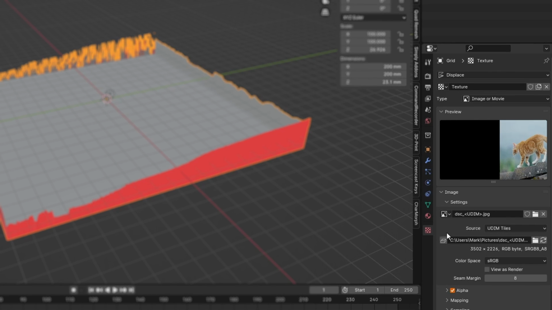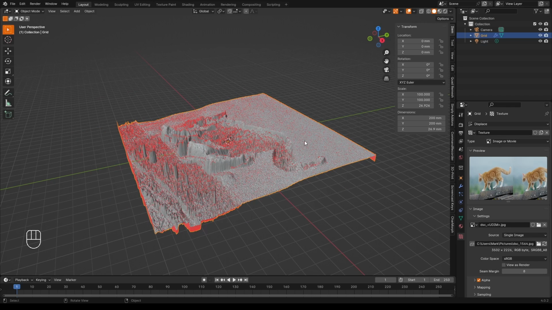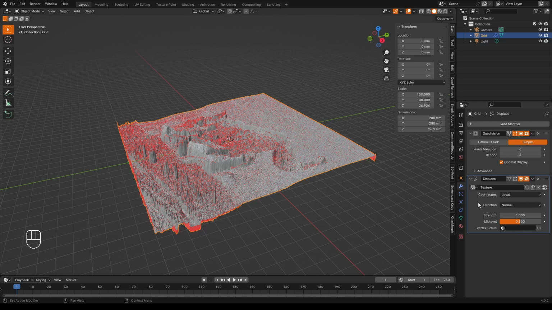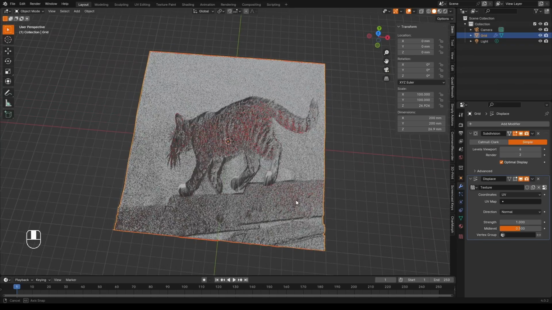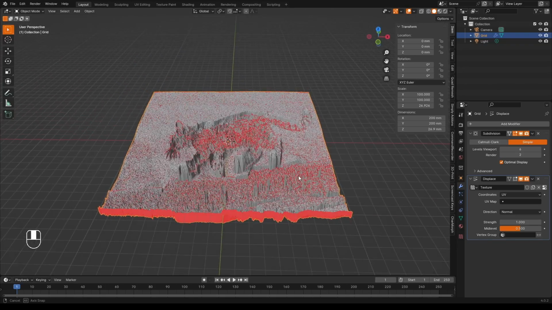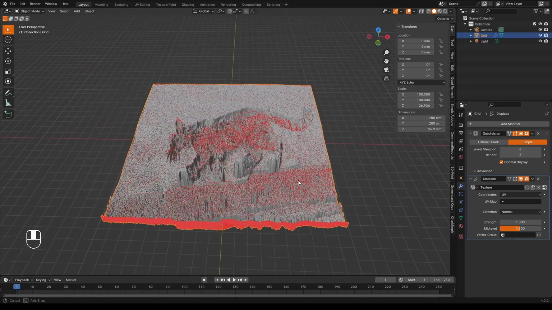By default, I have the source as UDIM tiles, and this isn't a UDIM tile. So I'm going to change this to a single image. And now you can see what's happened to the model. It looks quite nasty, really. But we need to go back to our displacement modifier, and we need to change the coordinates to UV. So let's look at our model. It looks a little bit like that cat, to be honest, but only a little bit like it.